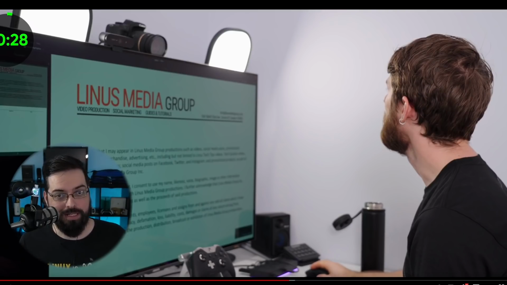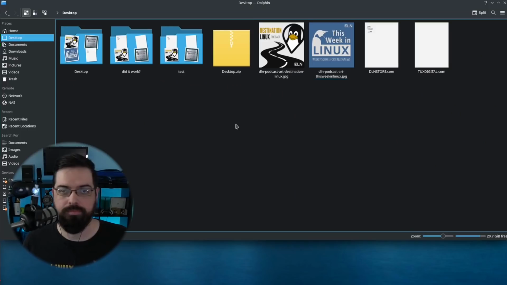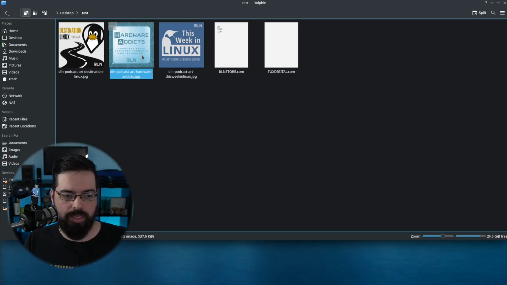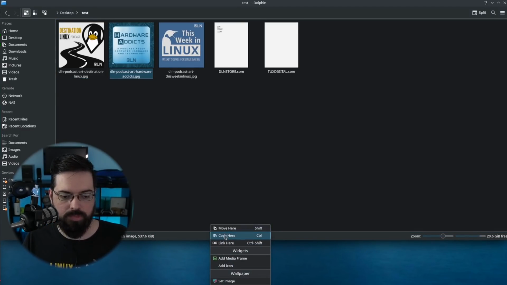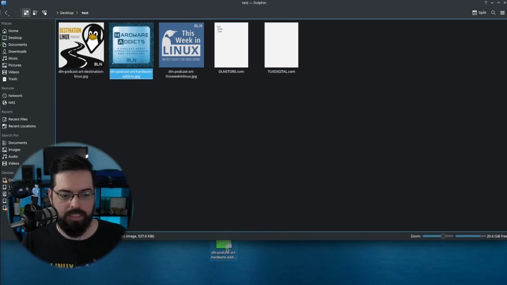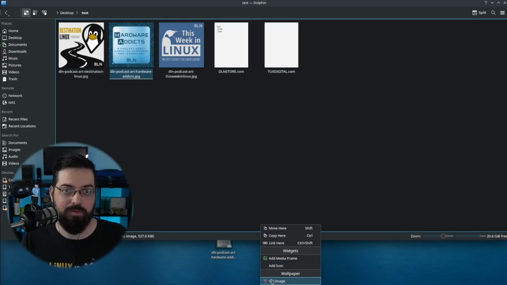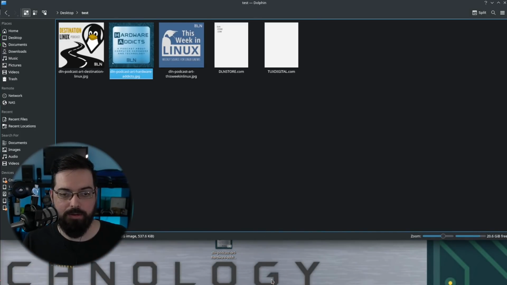Left click instead of right click. Let me show you in Dolphin. Now that we're back in Dolphin, let's create a shortcut. Since we're already on the desktop, we can't drag from the desktop, so let's go into this folder. We'll grab the Hardware Addicts image and we'll just left click, let go, and then you'll get the options for move, copy, link. For the shortcut, we're just going to click the link here and it will create that shortcut for us. And that's it. Also, just real quick, you can let go here as well and choose set image, and whatever image you drag will become your desktop background, which is pretty cool.